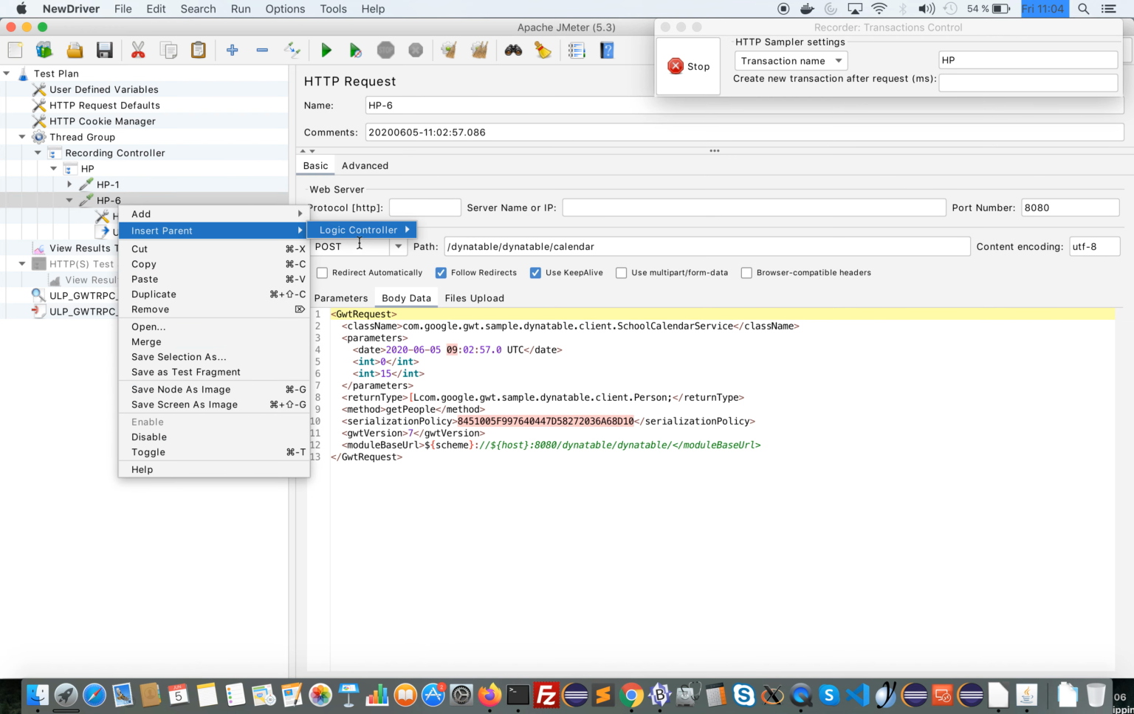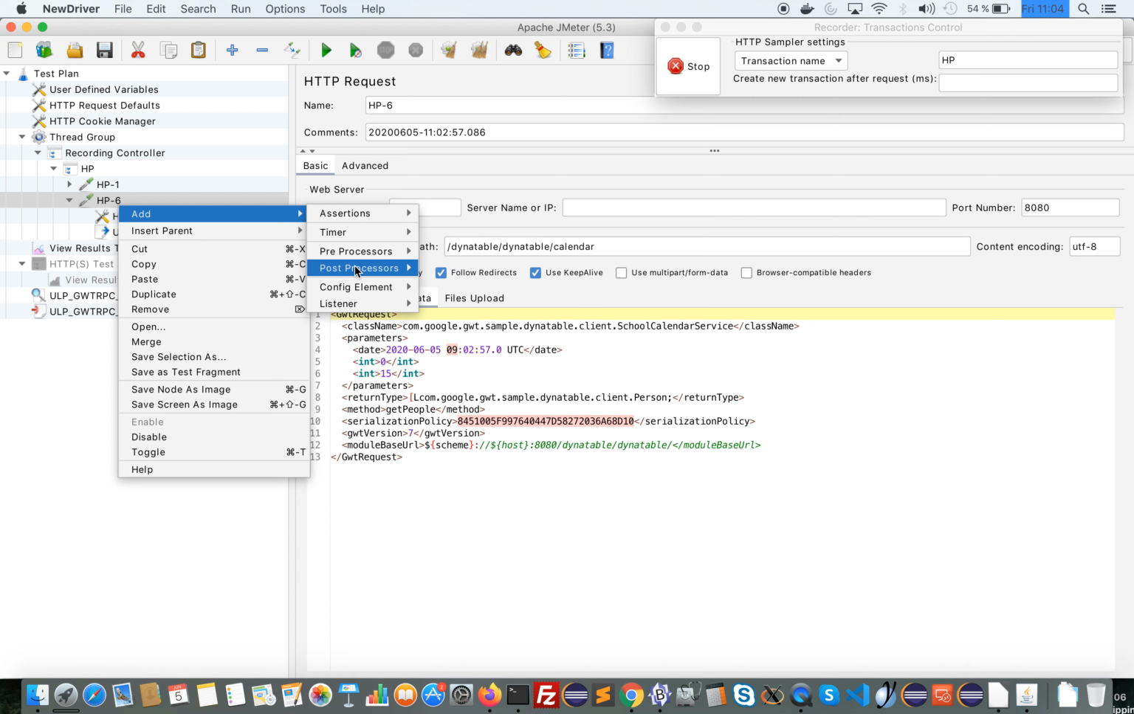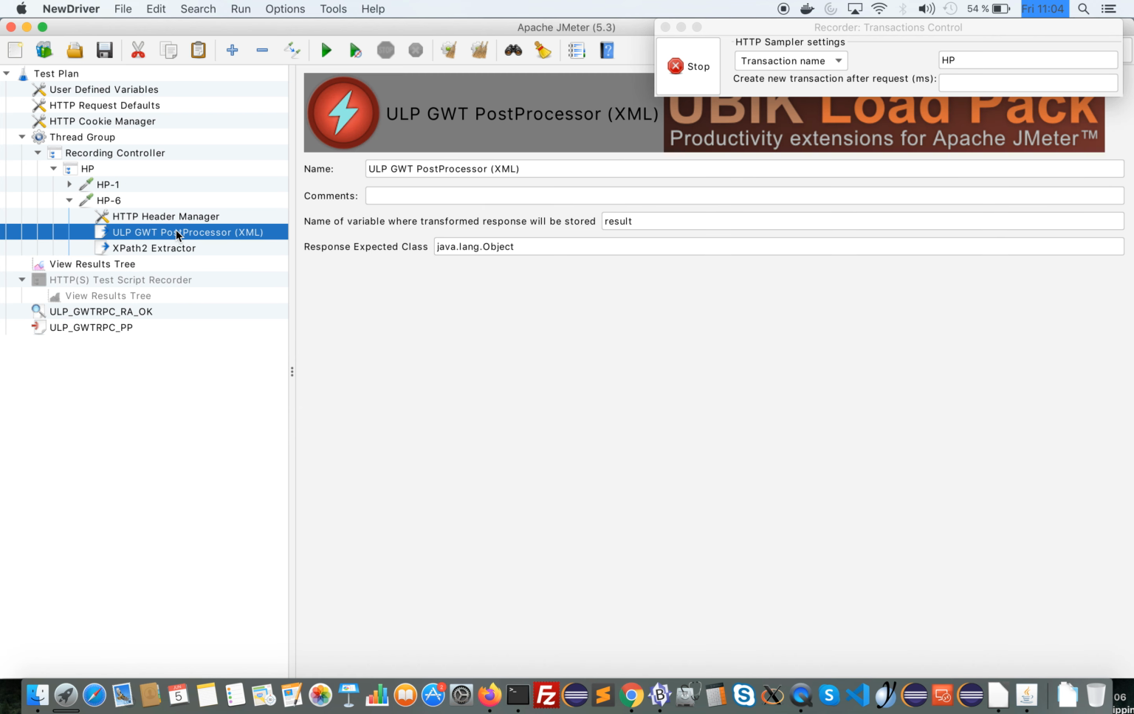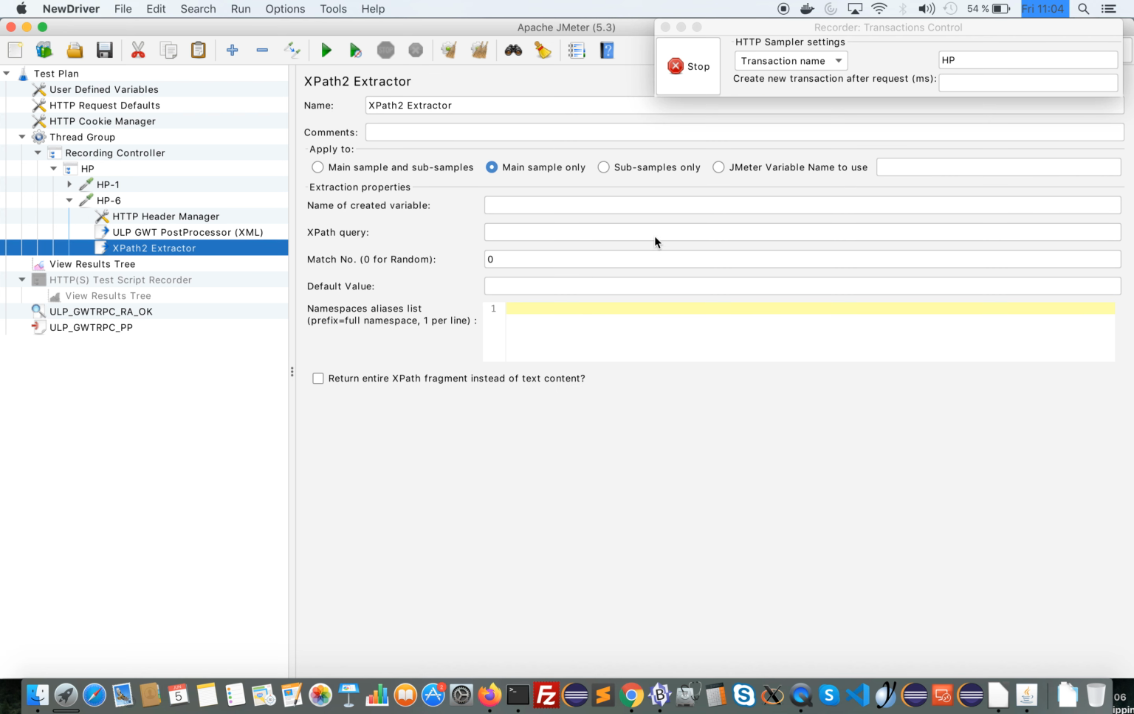Then I can use a regular JMeter post processor called XPath2 extractor, and here it has stored the XML result into result. So I will use result as variable. This is very important, and I will put my query. I will save it as birth date. In case I have no value, I will put this.